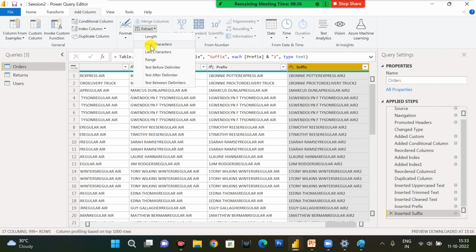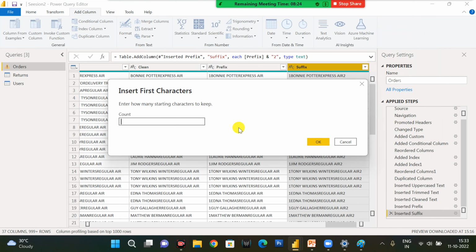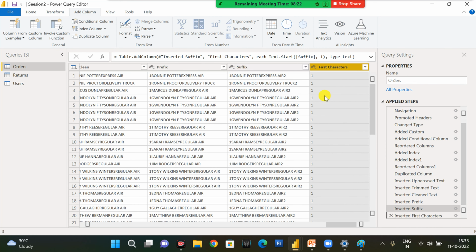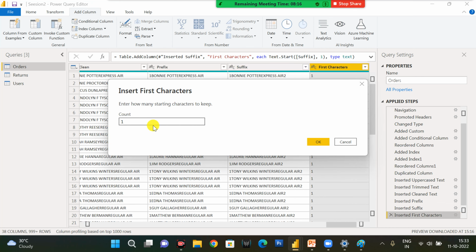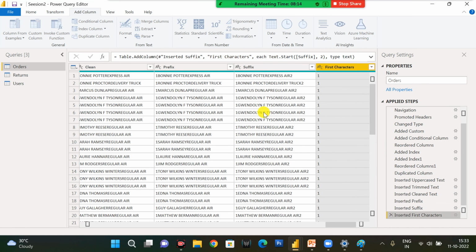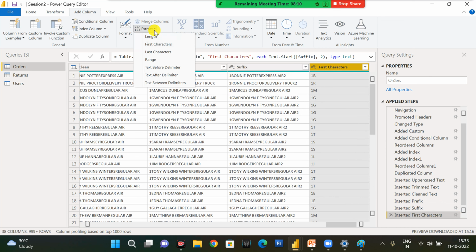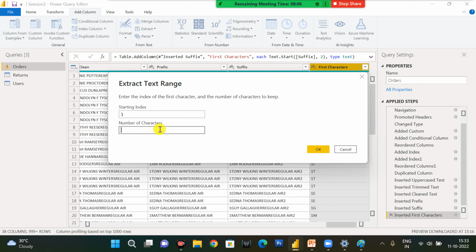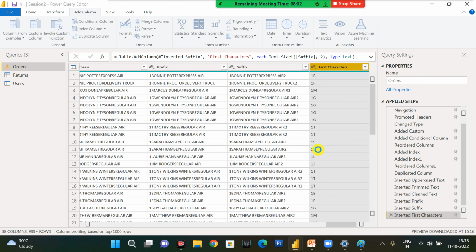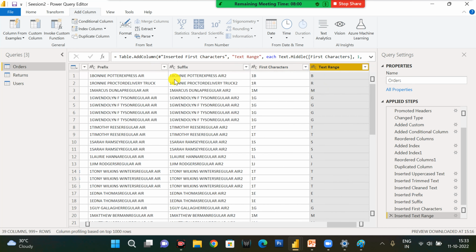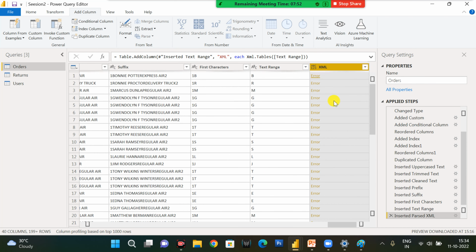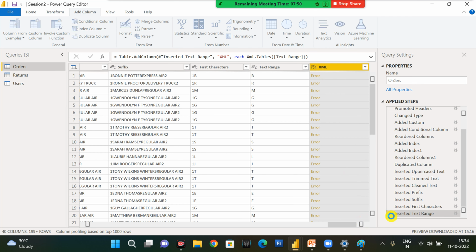And also there is the extract option, like first character, I mean the count of one. When I use the count of one, or else when I use the count of two, it will store the data from only two letters. And I use the range between 1 to 5. It will store the text range of 1 to 5. This path is like XML. We just load into that XML file, like XML values.